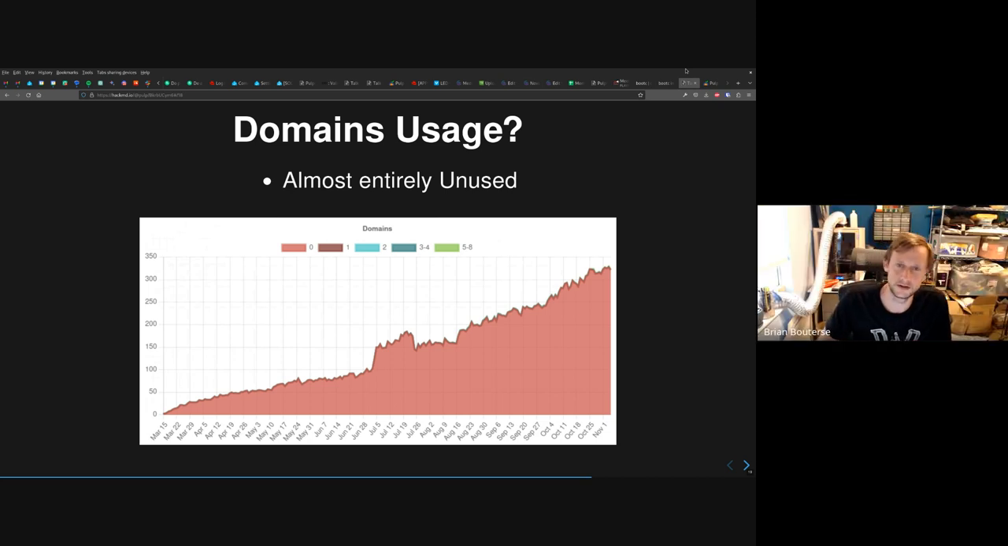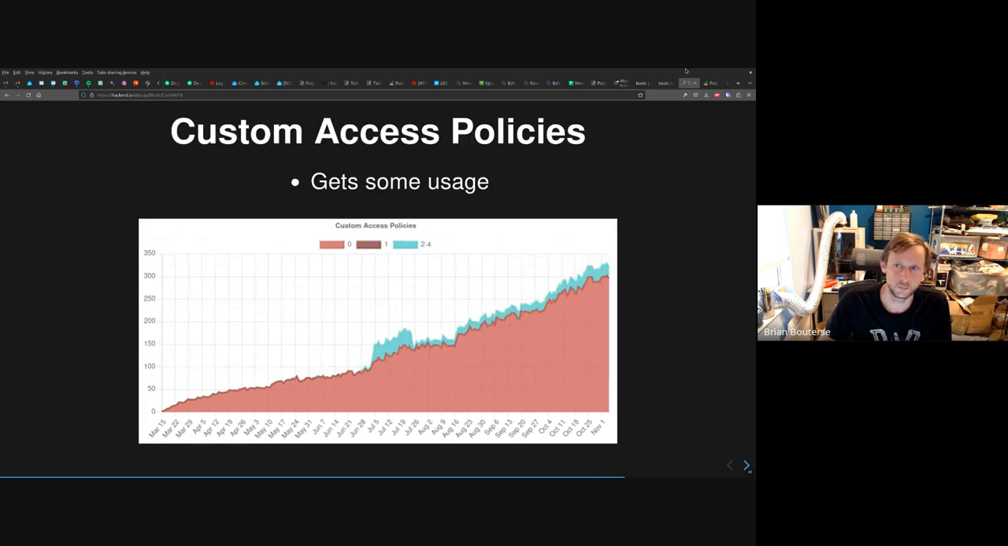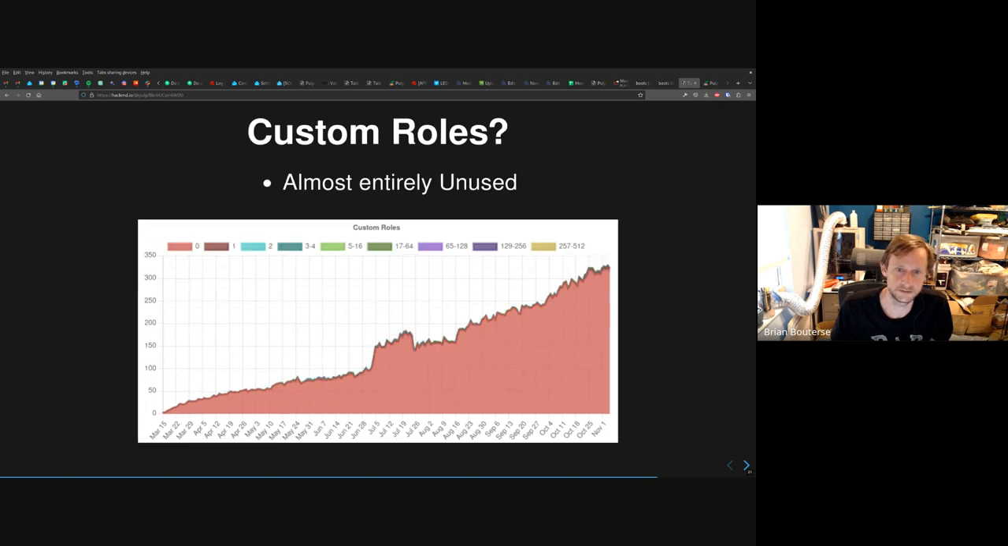Yeah. Thank you, Matthias. I agree with that. We're almost at the end of the content here in our time. Custom access policies does actually get some usage, which is cool. I think this also falls into a portion of our feature set which is not used broadly, but is probably really important for those users who do use it. Similarly, custom roles are really not used that much.